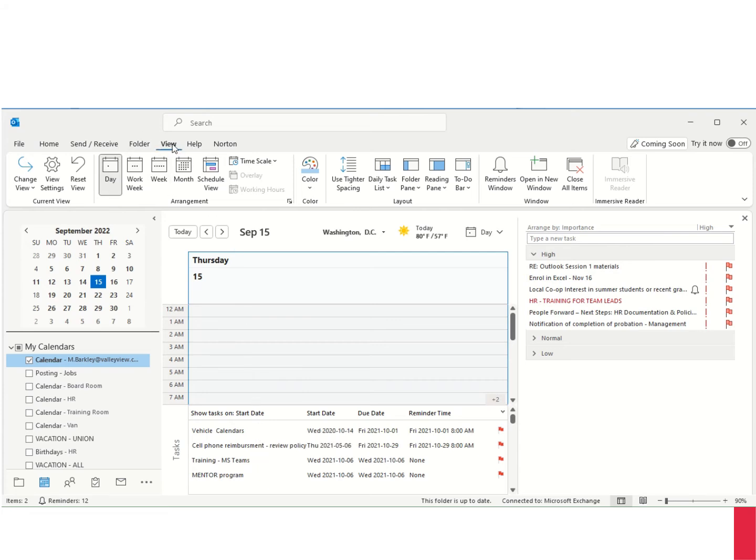On the View tab, again, we're going to click on Daily Task List, and we're going to pick Arrange By from the drop-down menu. We're going to ensure that By Start Date is checked, and now your task list at the bottom of your calendar should show arranged by start date.